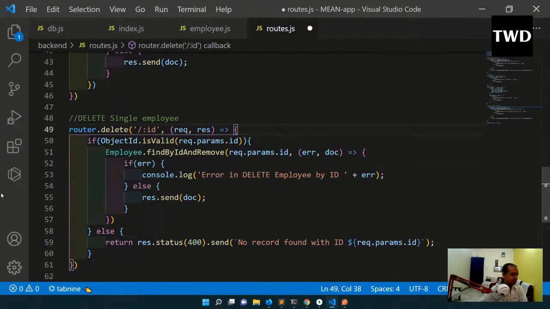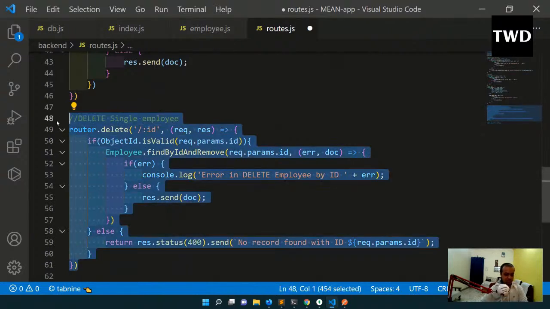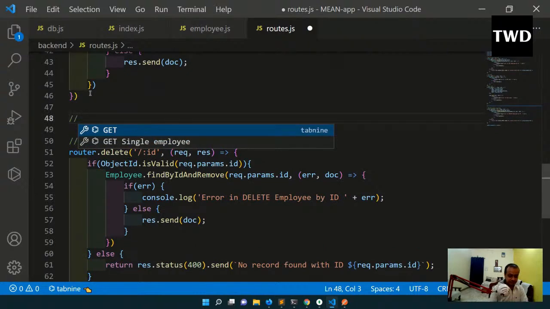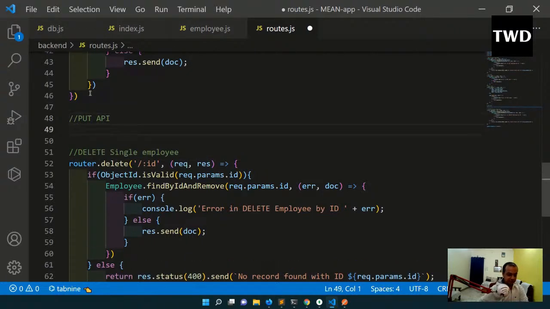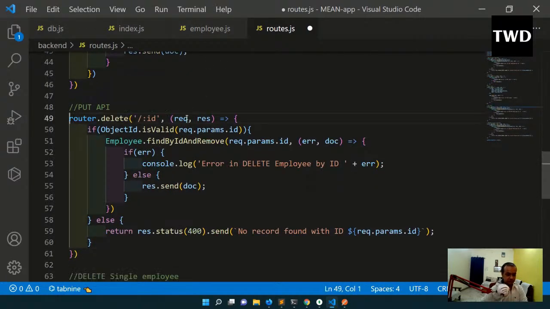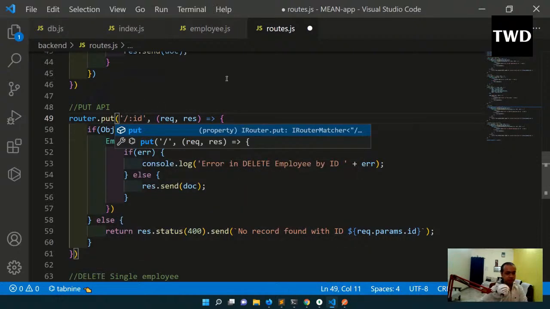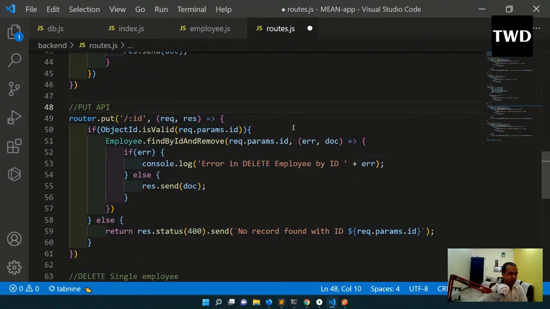So let me do the put also, then I will do it. Okay, so put is for update API, put API like this, delete no, like router.put. So put will also get an id. Okay, so object.valid is there here also, but there will be some additional logics here. req.params.id is there.